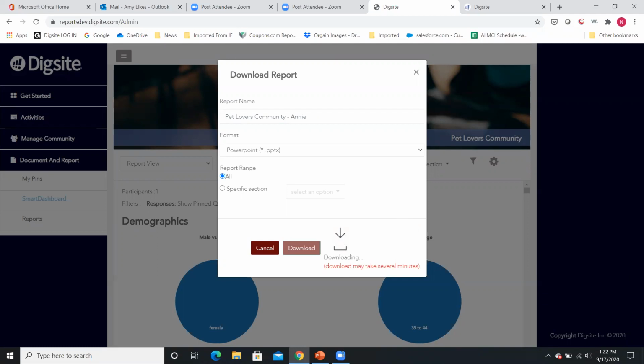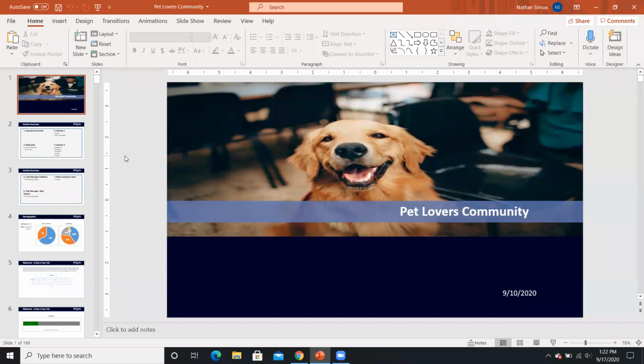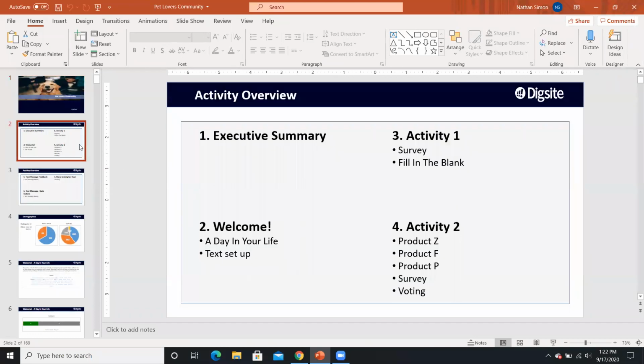and so while we're waiting for this to download, and to spare you the pain of watching a pot boil, I'm going to just open up the report that I already did download from this community so you can see what it looks like. It downloads directly into PowerPoint, and it's going to look very, very similar to what you just saw on your screen, but it's going to be in PowerPoint.